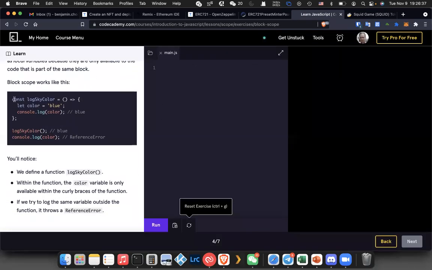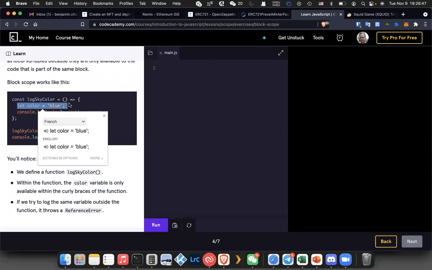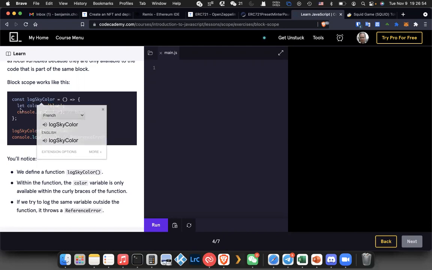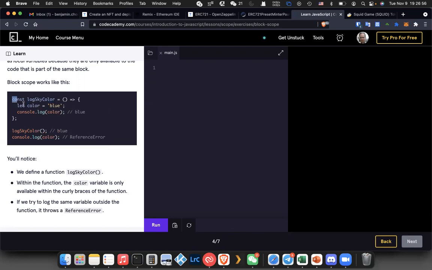So the block scope works like this. Here's an example of log sky color. It's going to print out what is the color of the sky. And we can see that rather than making the sky always blue, which probably would be a good idea, but maybe we're on a different planet, who knows? In any case, this sky color is now always going to be blue, but only within the scope of this function, not globally. When we call it, we expect to get blue, but if you try to print out the word color, you're going to get that reference error.